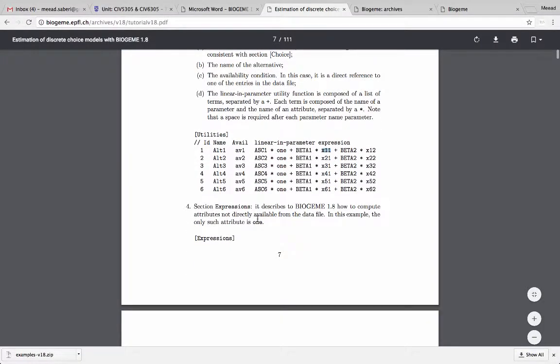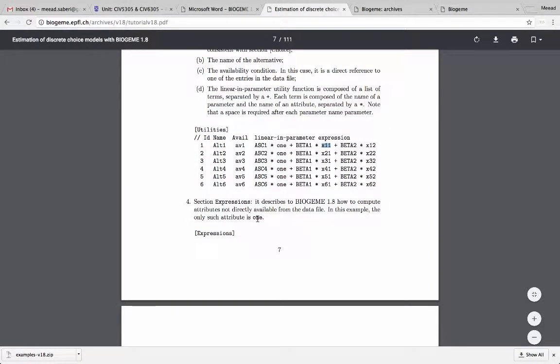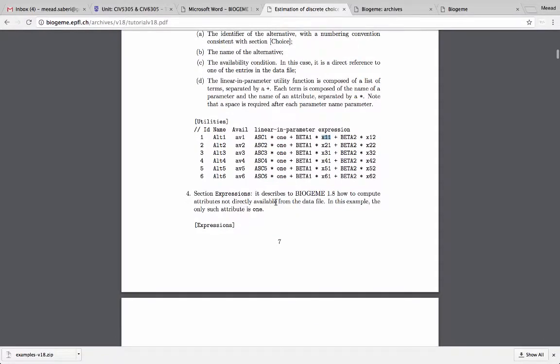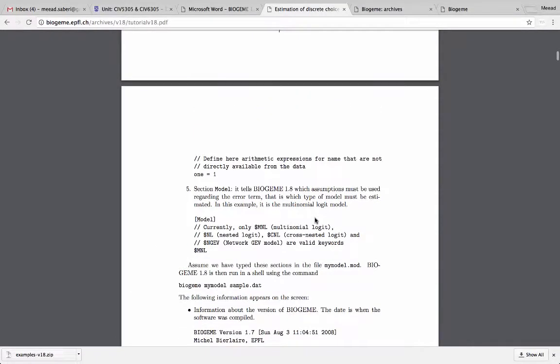We went over the expressions. This is how to compute attributes that are not directly available from the data, and also the section model that gives you the capability to specify what type of model you want the software to estimate for you.